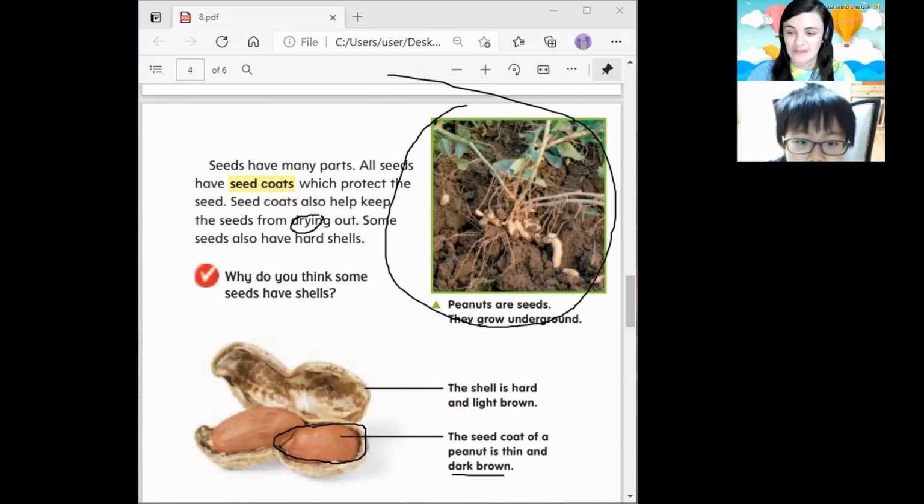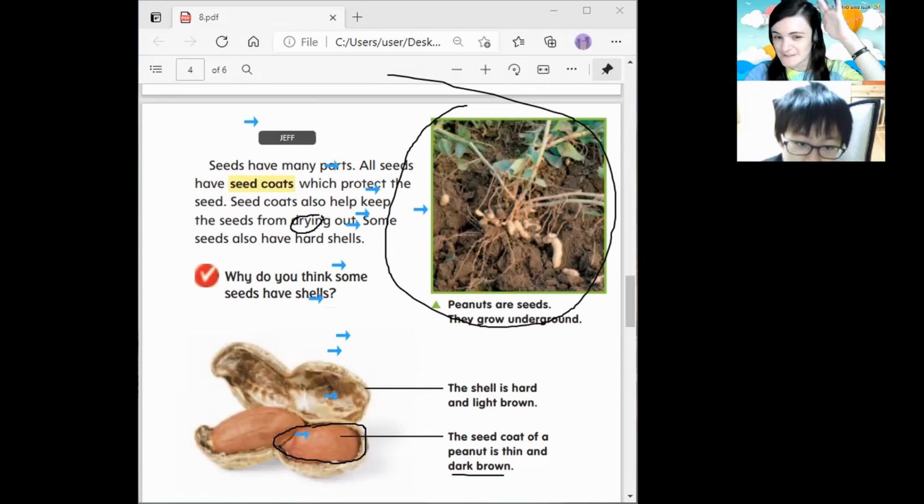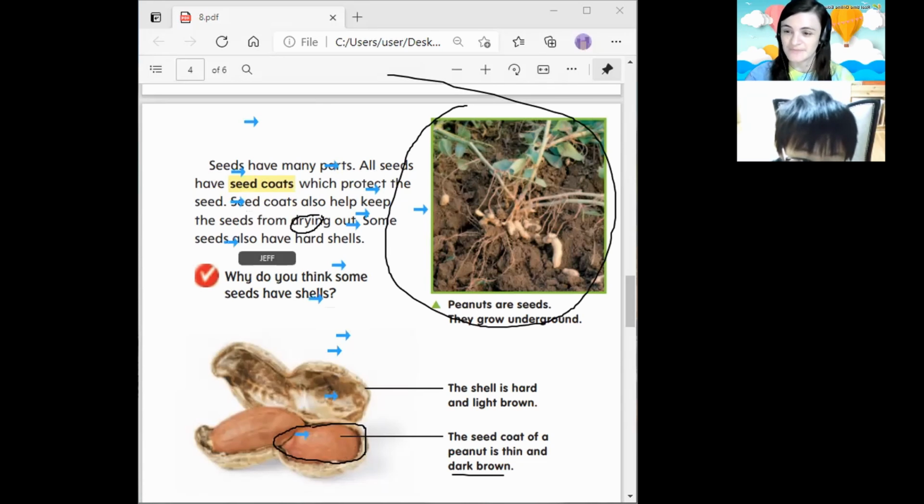Tell me about the peanut plant here. Where do the peanuts grow? Do they grow up on the tree branches or do they grow underground with the roots? What do you think, Nick? Do they grow above ground or underground, the peanuts? Underground. Very good. Do they grow with the leaves or do they grow with the roots? Roots. I think just the roots.